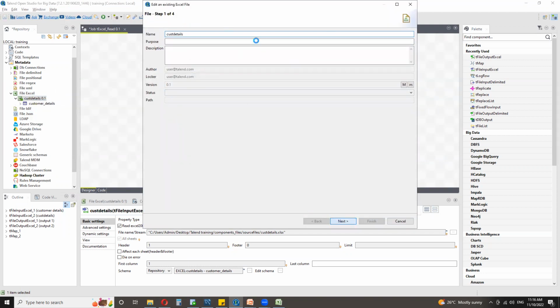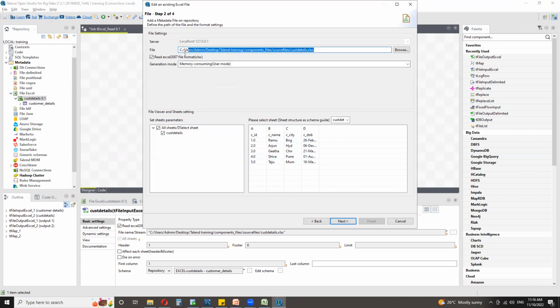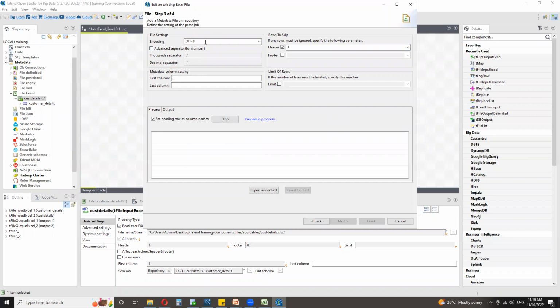Next, on the next page, you will be selecting the path, similar to what we have done. If your format is the 2007 file format, if it is XLSX format, then please check this box. Here I have only one sheet and I'm telling it to take that one sheet. Then the header, and all these things.